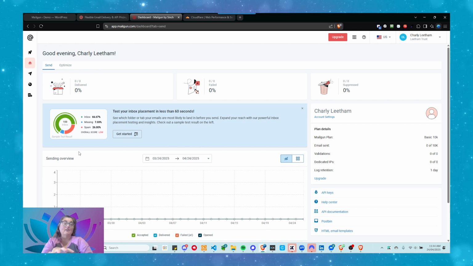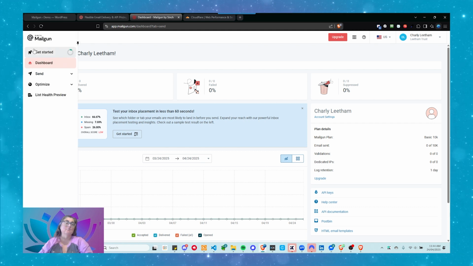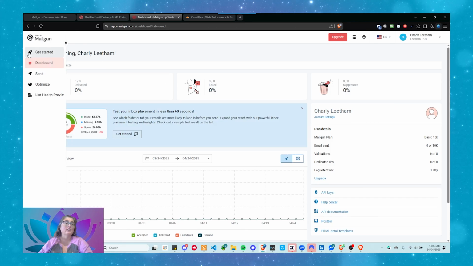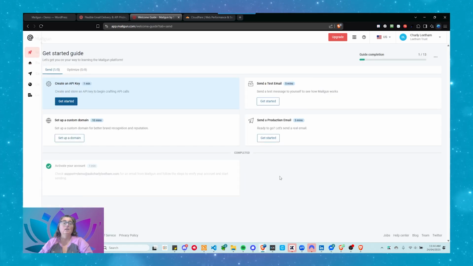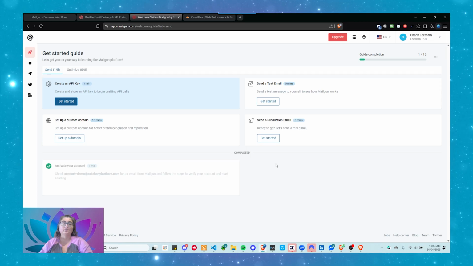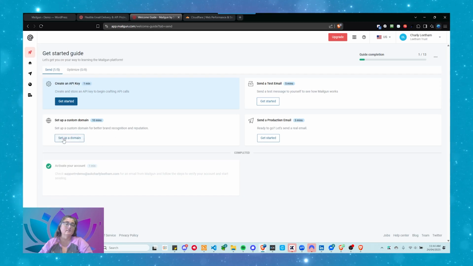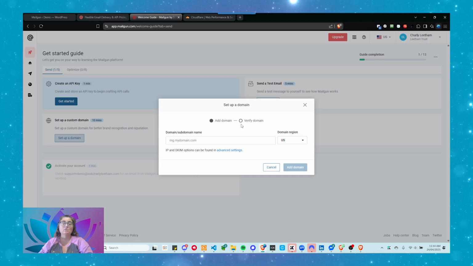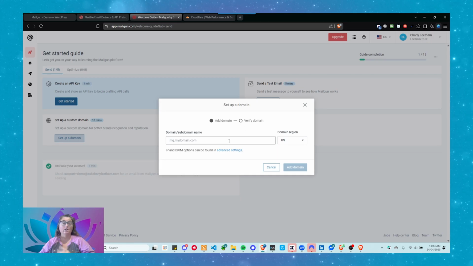From your dashboard in Mailgun, you've got all this information. Now, if you've just created your account, you've probably got this Get Started menu. You can create an API key. You can set up a custom domain. You can send a test email. You can send a production email. In this case, the first thing we're going to do is set up our custom domain, because we don't want an API key unless it's using our custom domain, and the API keys are tied to our custom domains. The way we do that is we go to set up a domain, and it asks us here to add a domain, and then it's going to go through and verify it.